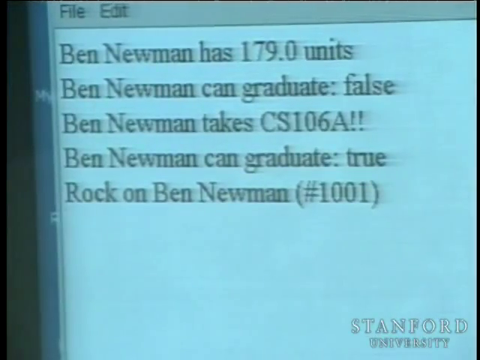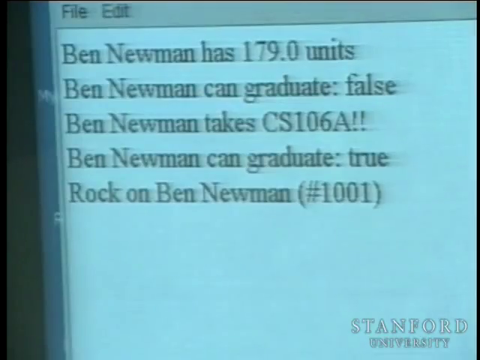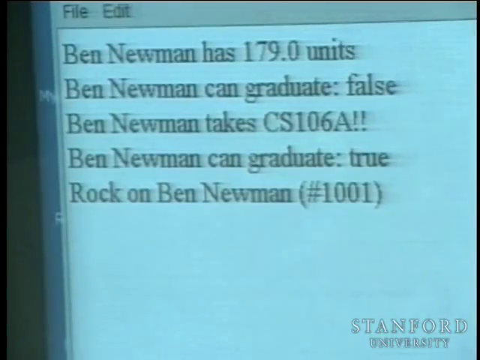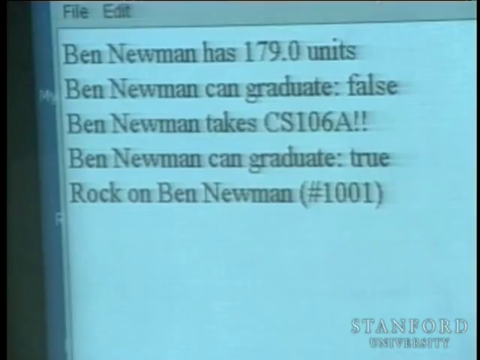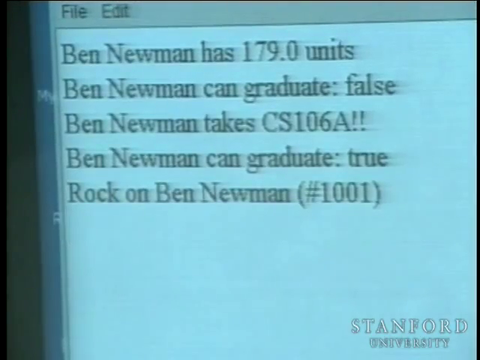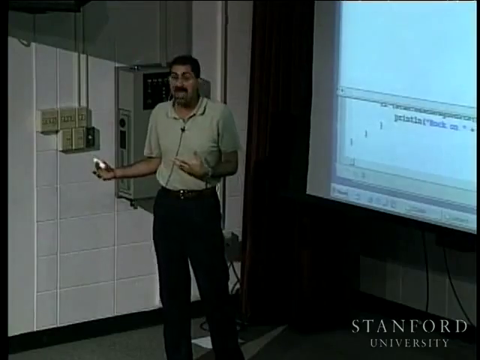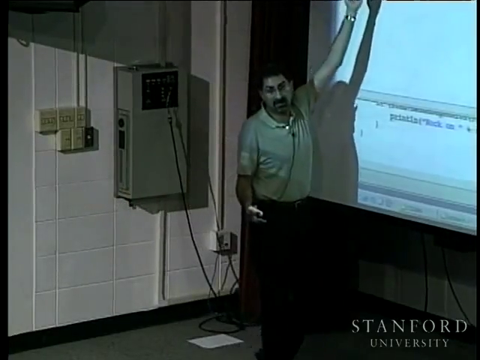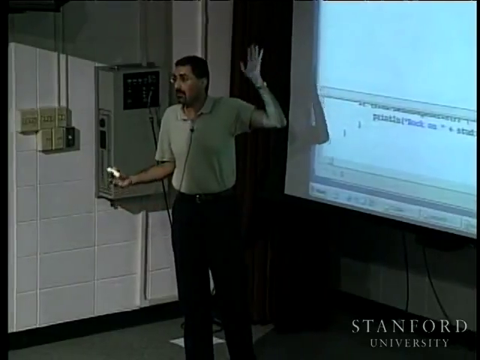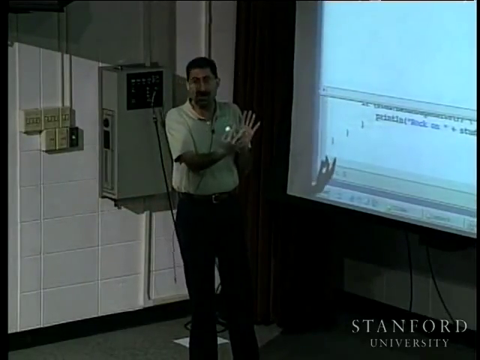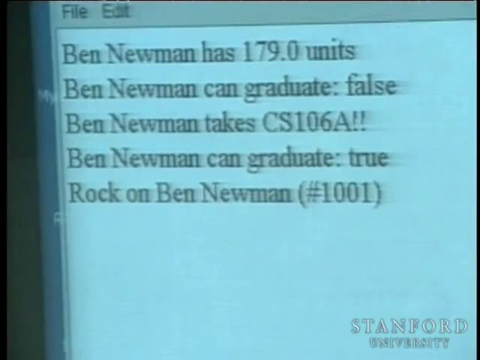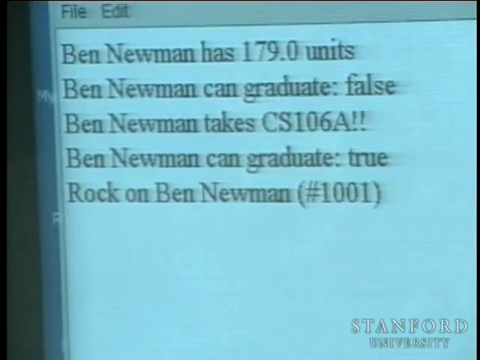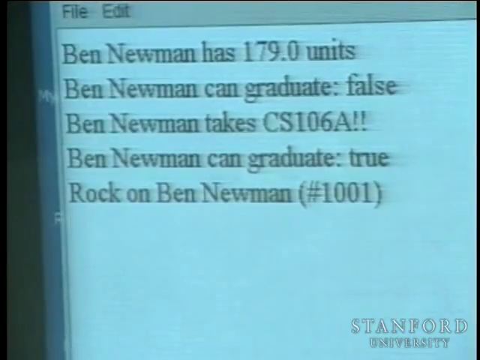But that 179 is stored inside the object, right? That stud object has the 179. Ben takes CS106A, so we increment that object's number of units by 5 by calling the appropriate method. And then Ben Newman can graduate is now true because he's got 184 units. And finally, when we say rock on and we call toString, what toString gives us back is the name plus the ID number inside parentheses. So it says rock on, Ben Newman, parenthesis number 1001. Okay? Any questions about that?